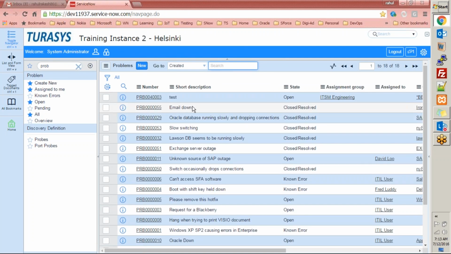Now see, this is a problem record. Email down is a problem record, because if it is email down, it is affecting every user of the organization, right? So this is having a great impact within the organization, because it is impacting more than one user. So this will be treated as a problem, right?